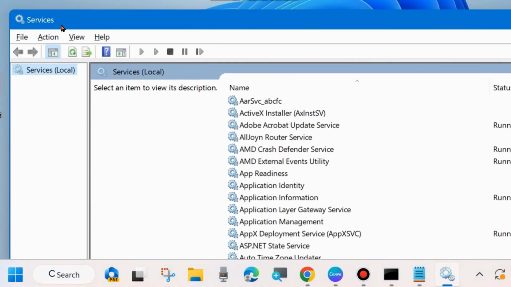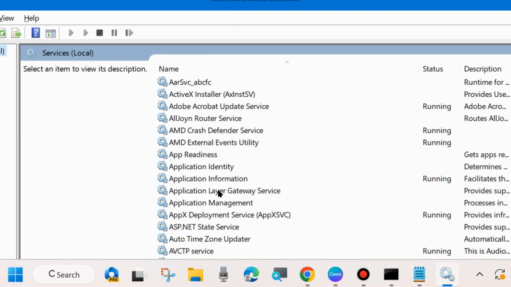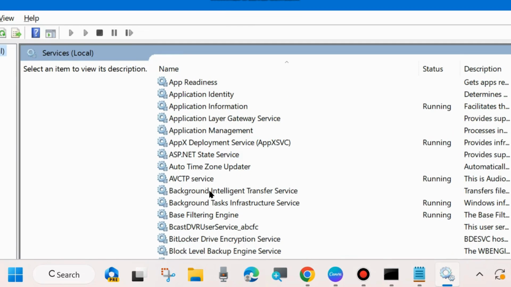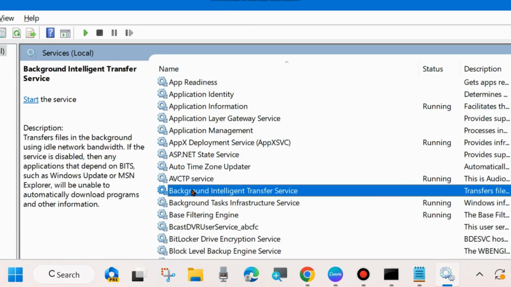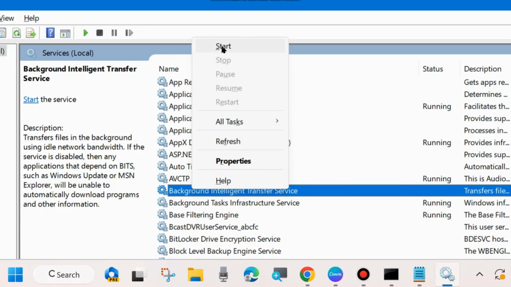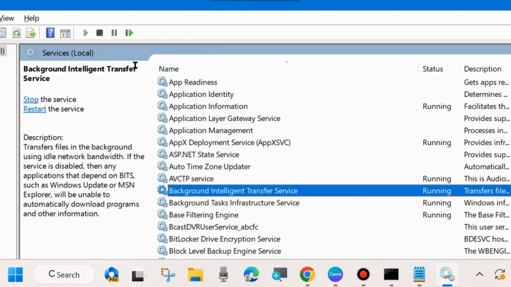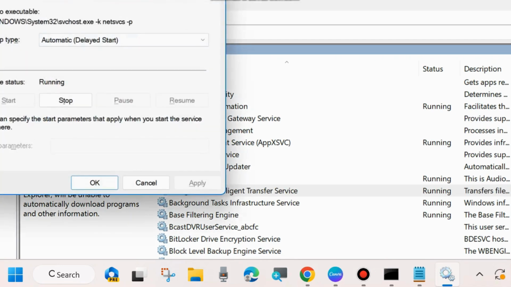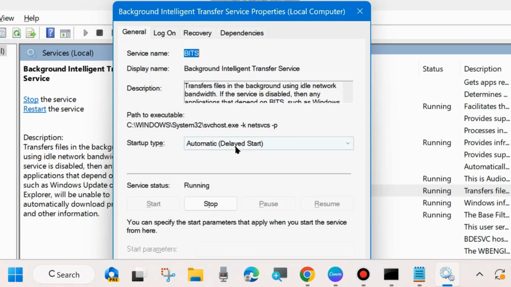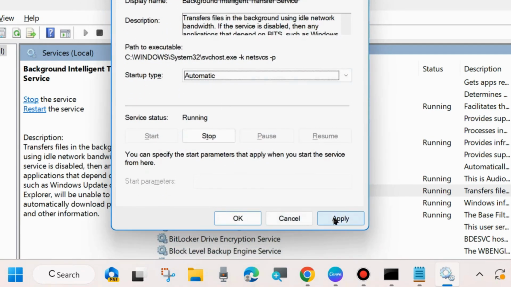Here you will have to start or restart Windows Update related services, and the first one is Background Intelligent Transfer Service, BITS. Right click on it and first choose start. If you already found it in start mode, then choose restart. After that, apply a double click on it to open its properties and go to its startup type section and set the startup type as automatic, and finally click on apply and OK to save the changes.